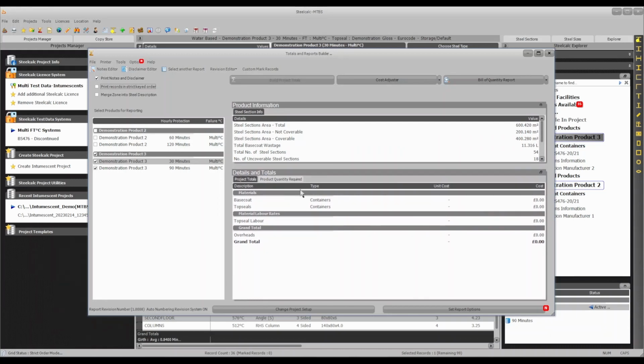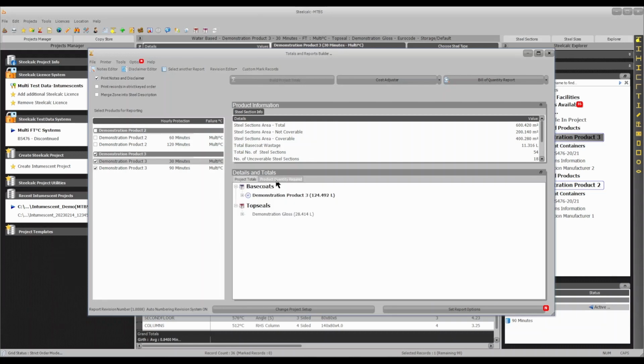We can now see in the Details and Totals section that we have base coat and top seal showing in the list. This is because the 30-minute data contains top seal data. It is still 0 because we still haven't added any costs. We can now view the product quantity required data as we did before for the 90-minute data. This time we will see that we have values being displayed.